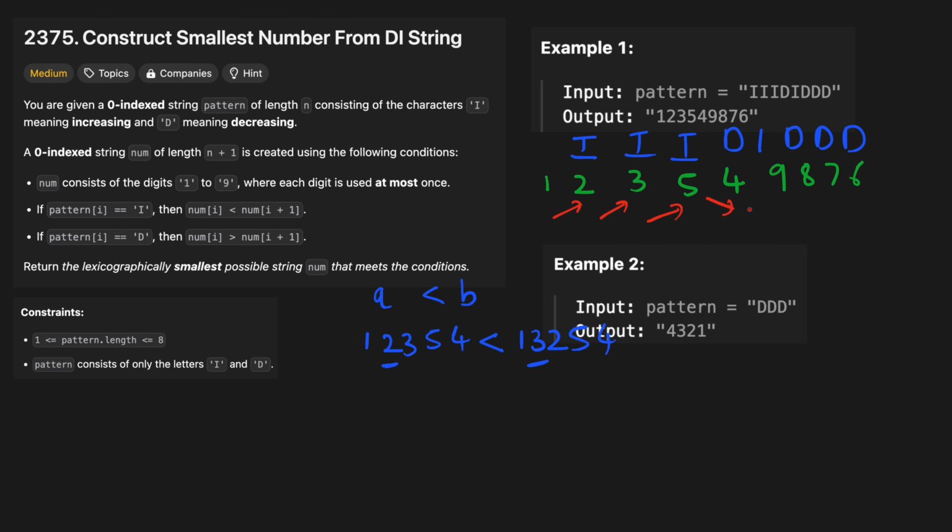And then we see I, so we increment the digits from 4 to 9. And then we have a consecutive 3 decreasing Ds, so we decrement the numbers from 9 to 8, 8 to 7 and then 7 to 6. Now there may be multiple valid strings that meet these conditions, but we should return the lexicographically smallest one. And here this is the smallest possible number that meets the condition, so it will be our answer.